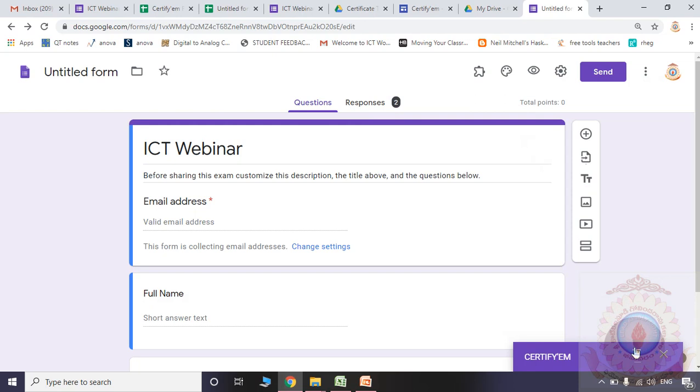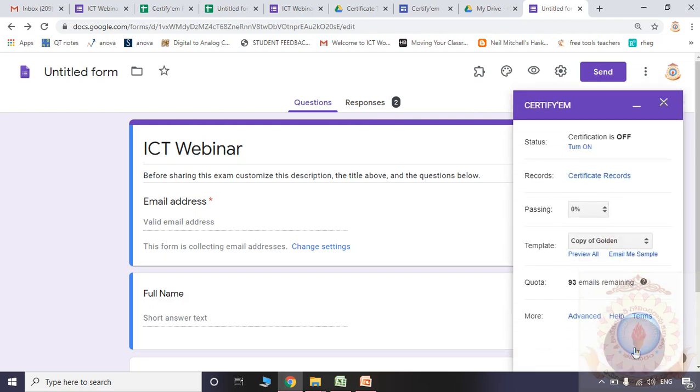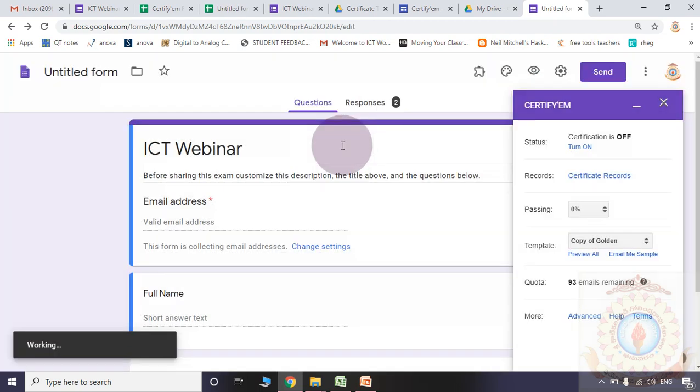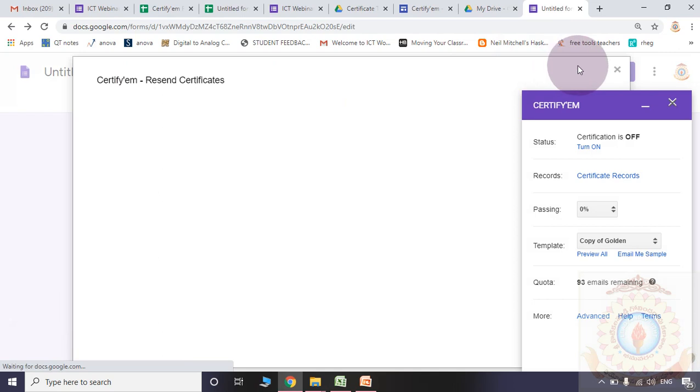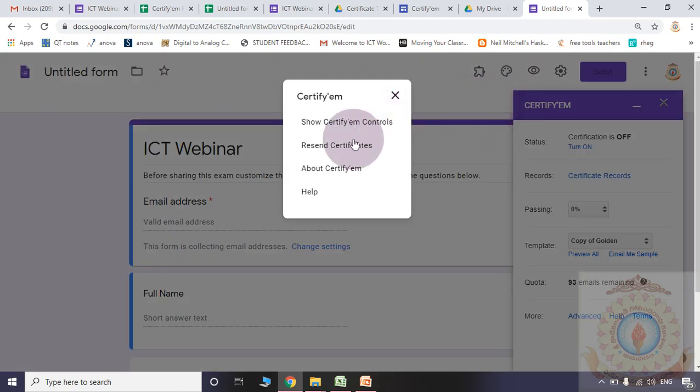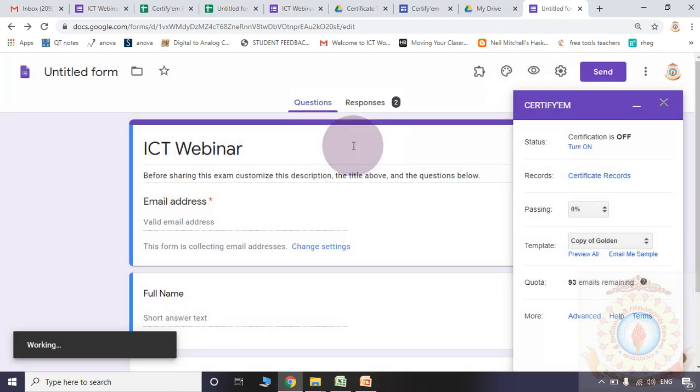Then what are we supposed to do? No need to tell them once again to fill the form. Please click the add-on. Please click Certify EM. Please click resend certificates. One more time I am saying: please click add-on, please click Certify EM, please click resend certificates.